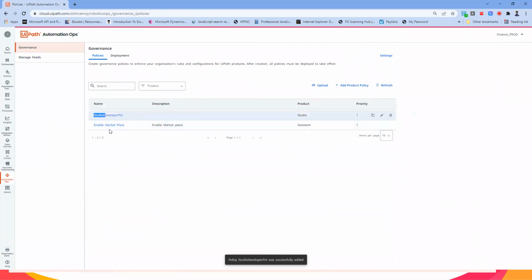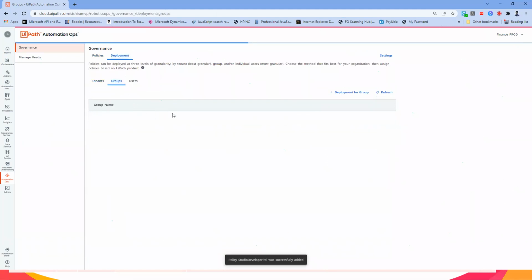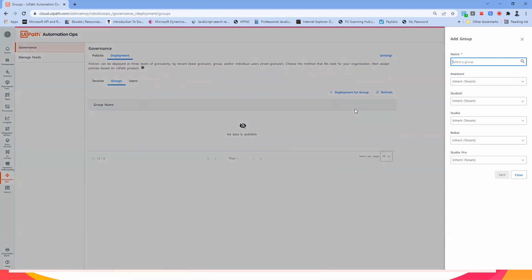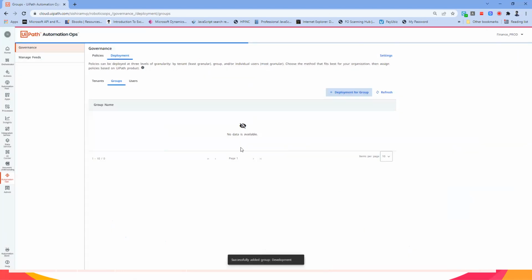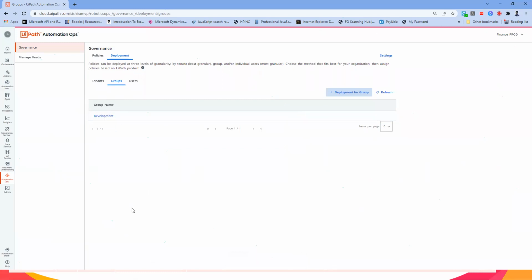Now, this is not the end. You have to apply this policy as well. You remember we created a group. So now we will apply this policy to the group. I will search, let's say, developers. Now for Studio, I will select this Studio policy. As soon as the user gets connected to the development group, the moment they accept the license and log in, automatically the policy will be imported to their Studio, right? So it will be available in the Studio interface.